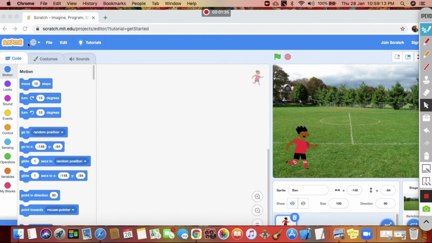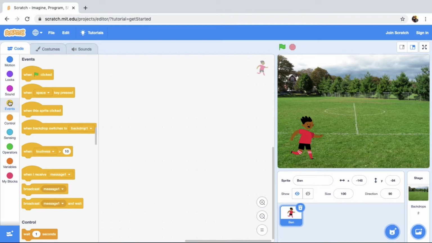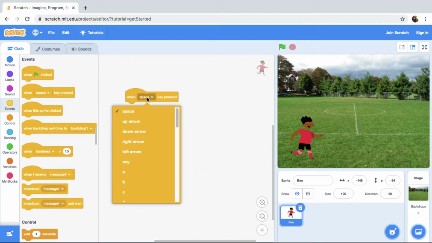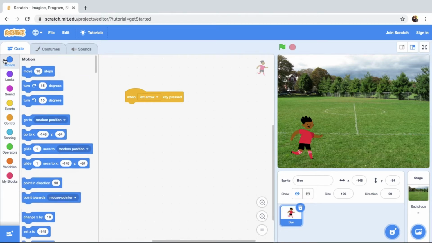Okay, so let me just tell you how to do the coding for it. You will have to click on this events option and then search for when space key pressed. Over there you can select when left arrow key is pressed. Then what to do: change x, because we want him to move in the x direction. Change x by -10. Now please try to understand why I have made it -10.